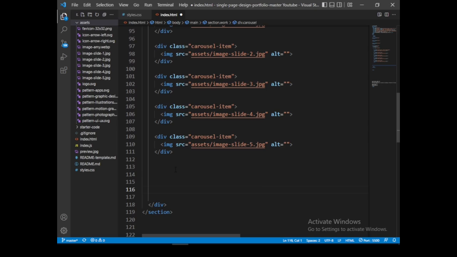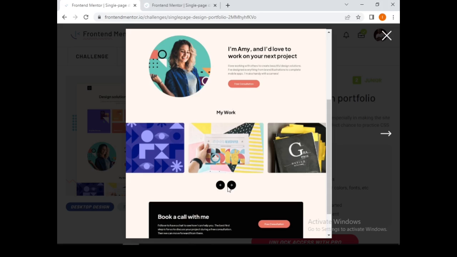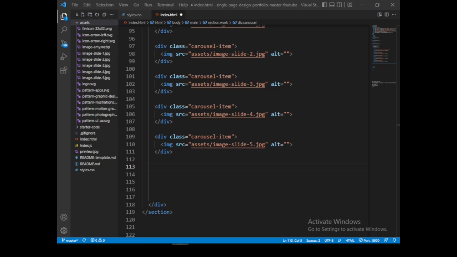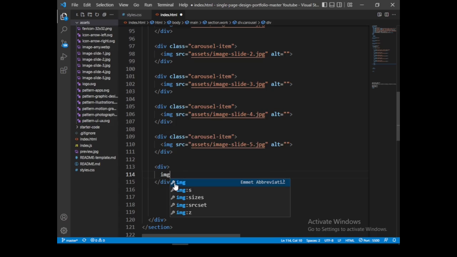Now that we are done with this, I need to have some arrows. As you can see from the design, I've got 2 arrows with the background in white and the color inner text. So to do that, I have to create another div. So let's import the images. I have to use images with the class name of arrow.